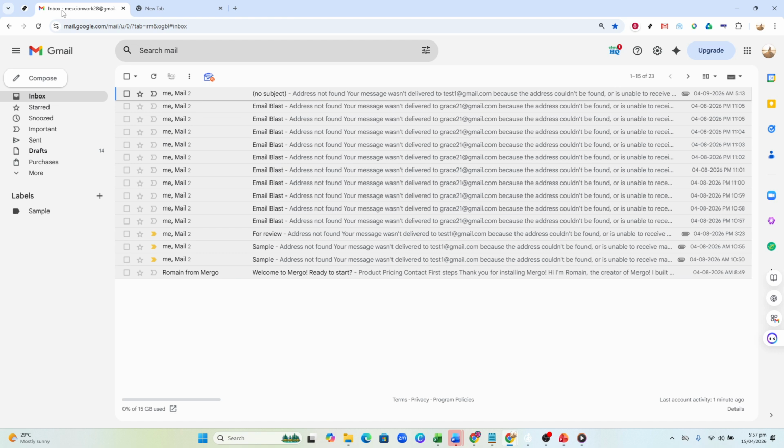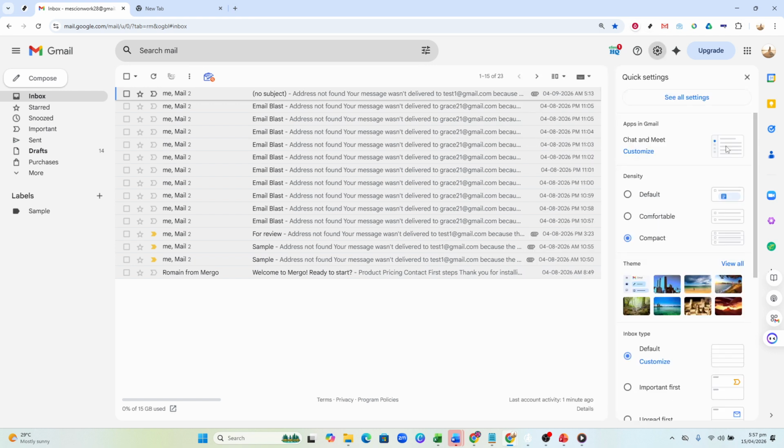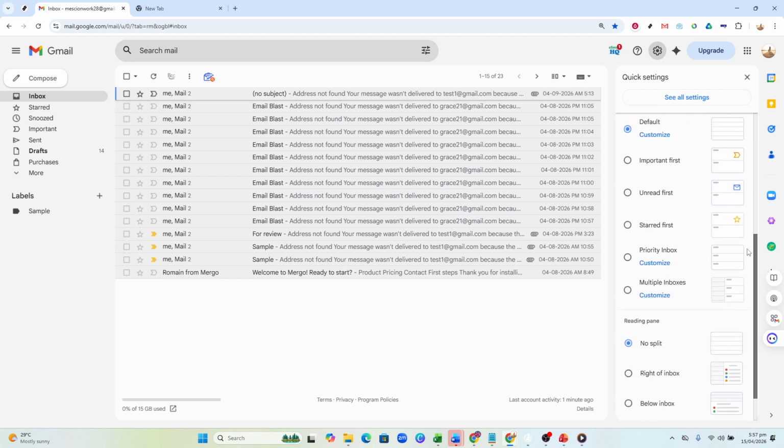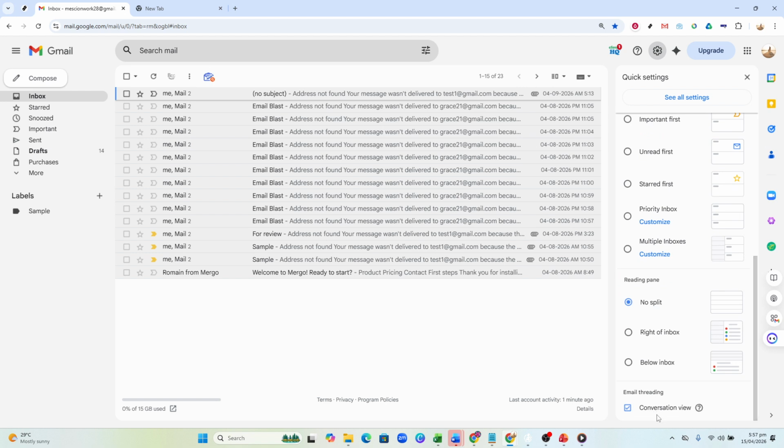at the top. Click the settings gear icon in the top right to open Quick Settings. In that panel, scroll down to the Email Threading section. Uncheck Conversation View. Gmail will reload automatically.